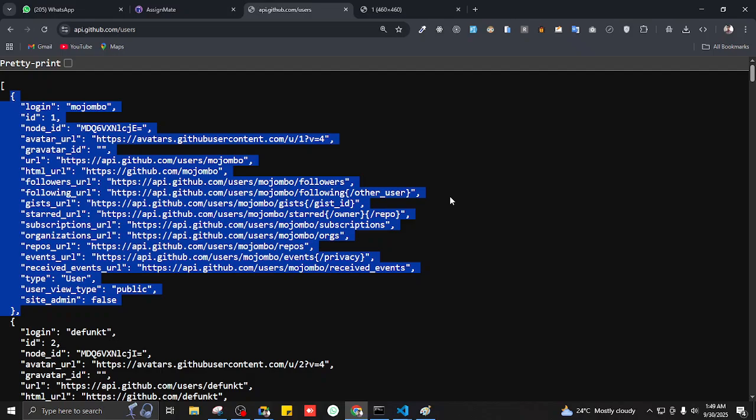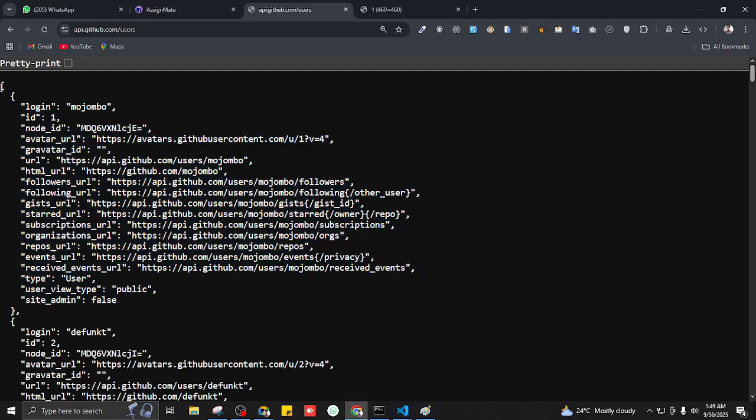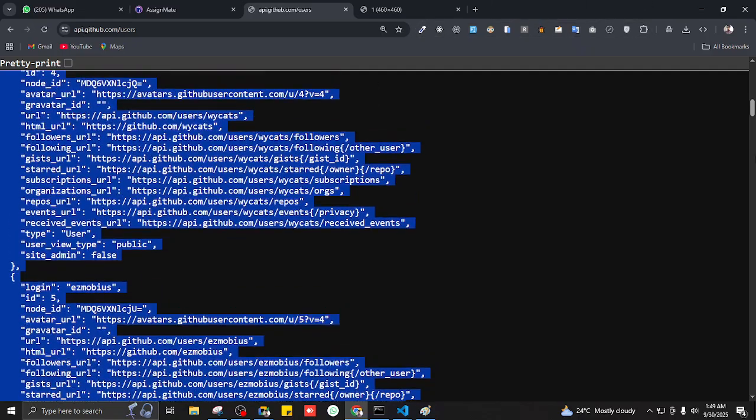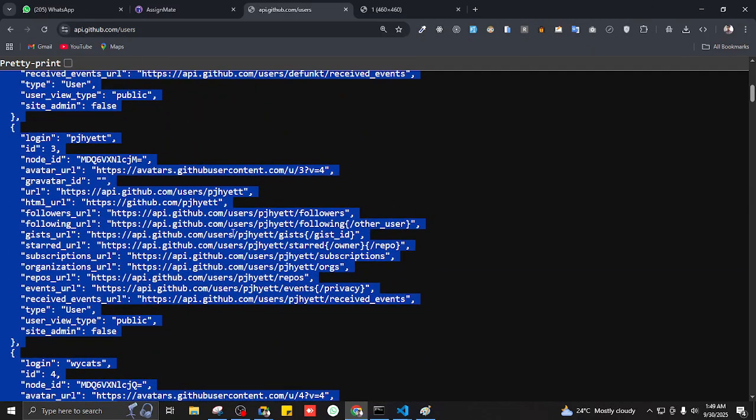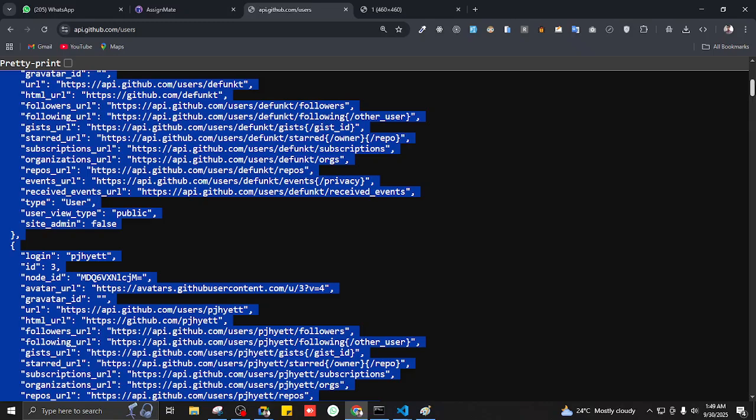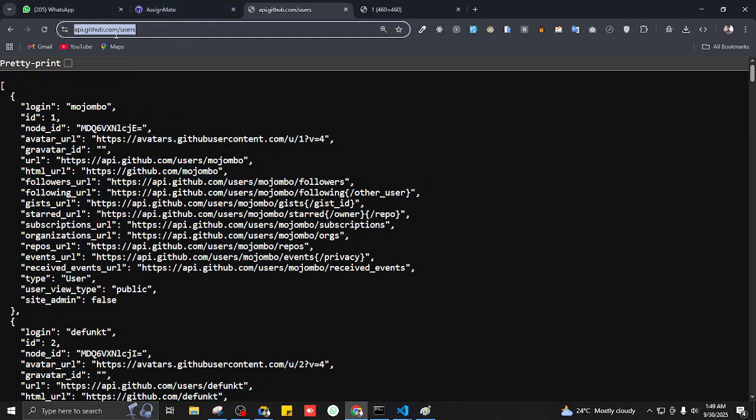Okay, since we're clear on this one, let's now focus on getting all of this data into our own website. First things first, this isn't available in our website. This is available on this API, this URL. We want to get all of this data inside our own website. That's basically called API fetching.